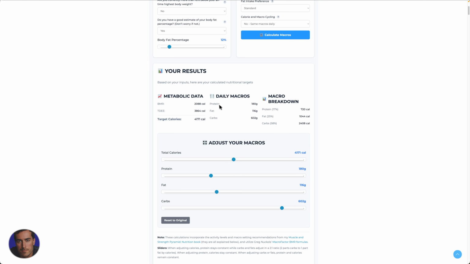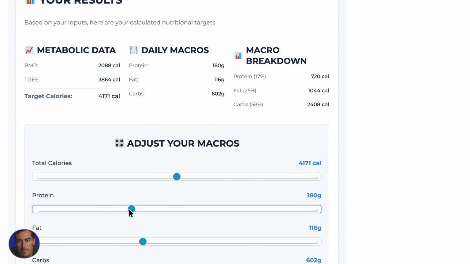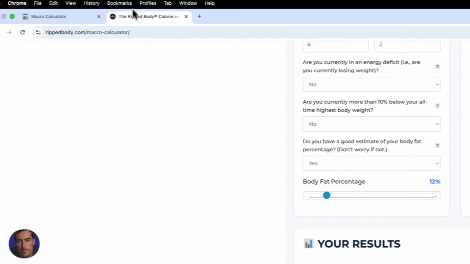So it's saying that you need to get 180 grams of protein, fat at 116 grams, and 602 grams of carbs daily. And you can see you get this nice breakdown here, and I believe you can actually adjust these dials as well. And you see that this will start to change what you see there. So if you want to sort of finesse it and be more granular, highly recommend this one. Again, the URL is there. It will be in the video description.